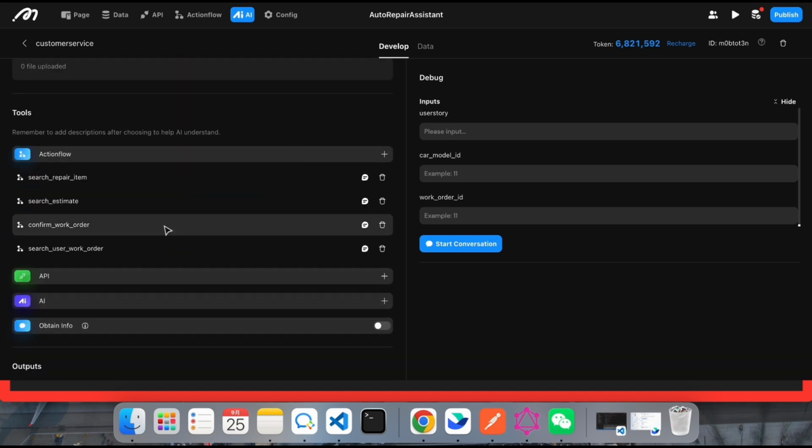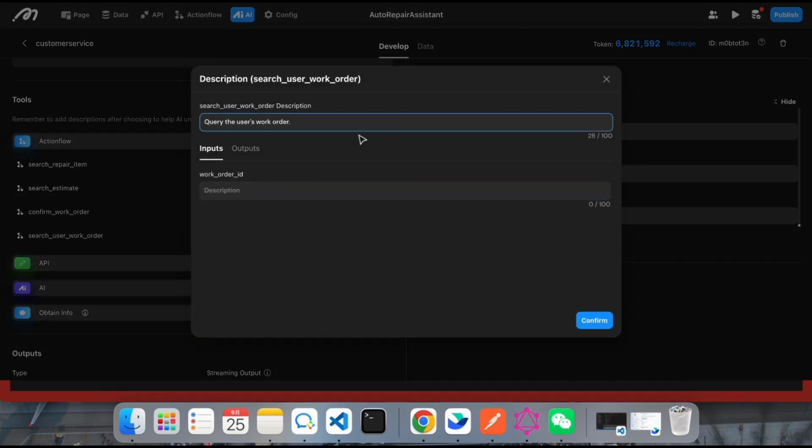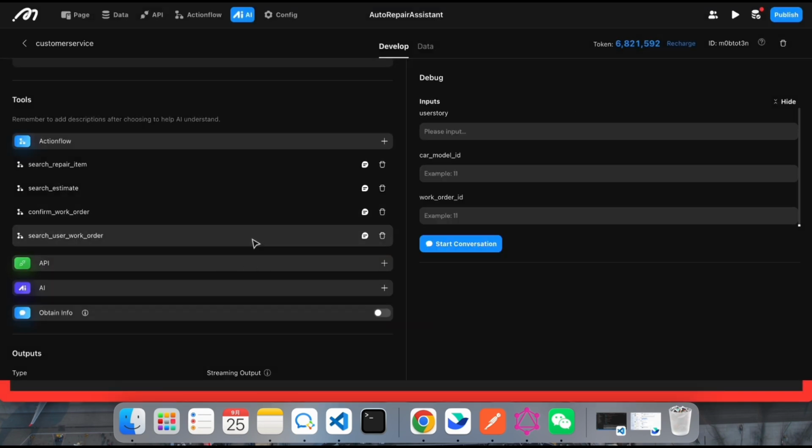And additionally, the work order query and update tools will be used to check the customer's preferred time and location. The agent will update the work order accordingly. This result will then be passed to the second AI agent for further processing.